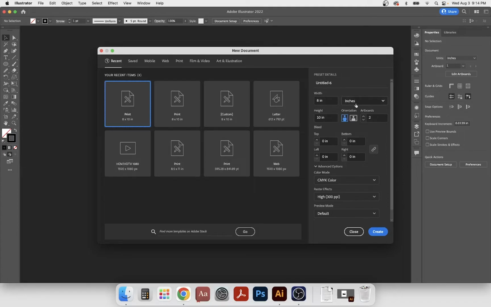So what we need to first do is make sure we're working in inches. This is a big issue that some people have. They start working, they think they got the size right, but they're actually working in pixels instead of inches. And 8 pixels and 8 inches is drastically different in size. So today we're going to work in inches.